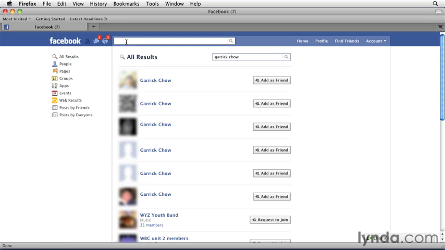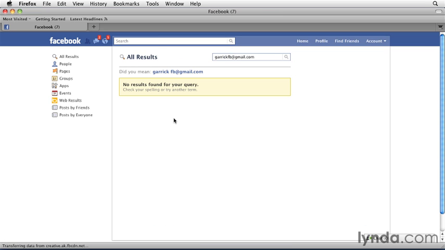Even if he were to search for the email address I'm using, that shows up no results. So that's a very easy way to make yourself unavailable to be found to people who aren't your friends or at least friends of friends on Facebook. That's just one way of protecting your privacy on Facebook. In a later chapter, we'll be looking more closely at privacy settings, but I wanted to take some time here to show you the settings that are relevant to how and if you show up in search results.